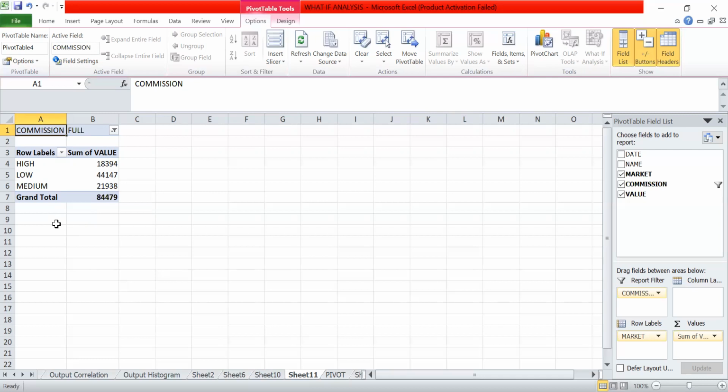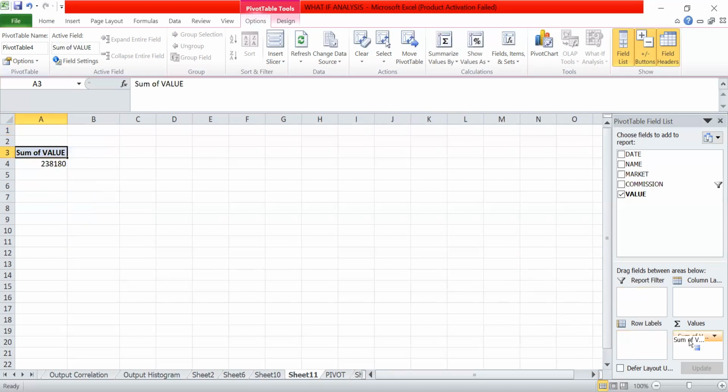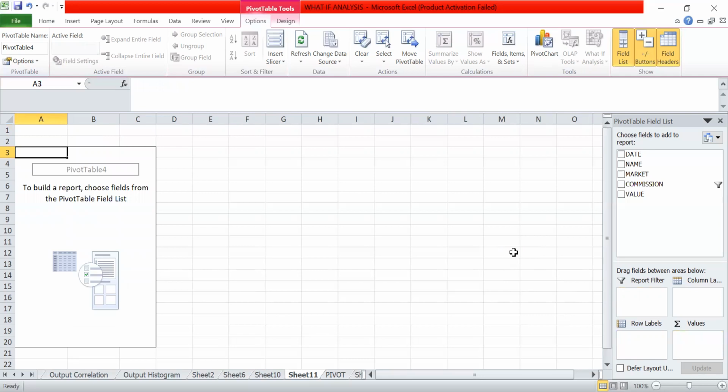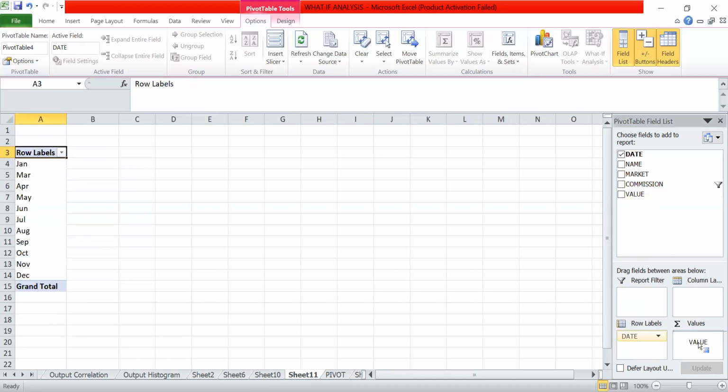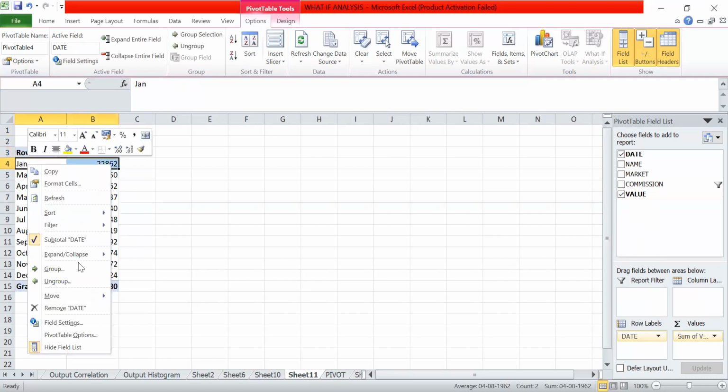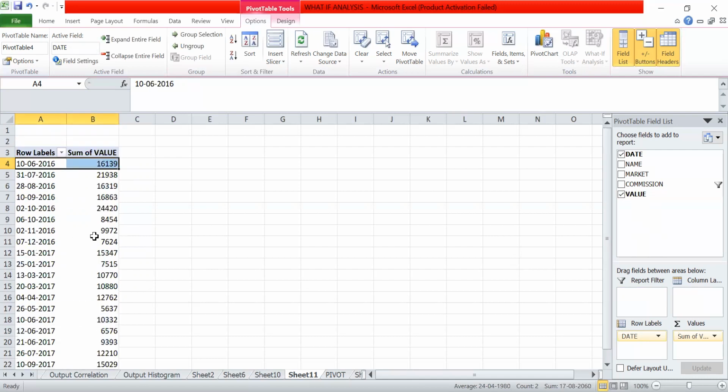You can do one more thing. What else you can do is, I'm just taking them out and we'll be starting it again. Suppose you want to create your report month-wise. First, you need to remove all the fields. Now, drag and drop date in the row labels and value in the values label. You may see this. This is not our original data, so I am just ungrouping it first. This is how it will look when you do it for the first time.